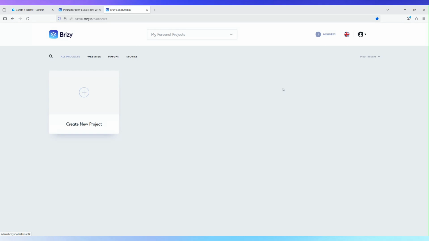And then the big one, this is our projects. Now, when you see the word project, it can be a website and it can be a pop-up. And you will see up here also stories. We're not going to look at pop-ups. We're not going to look at stories. There is so much that we're not going to look at tonight. We're really just scratching the surface.